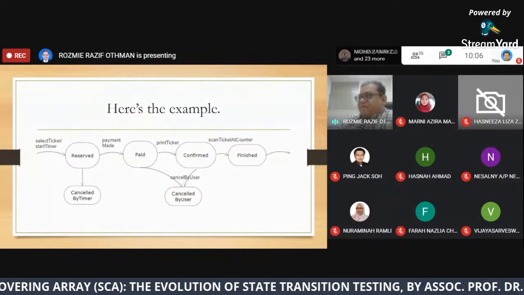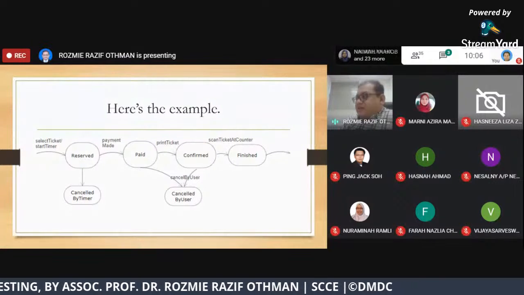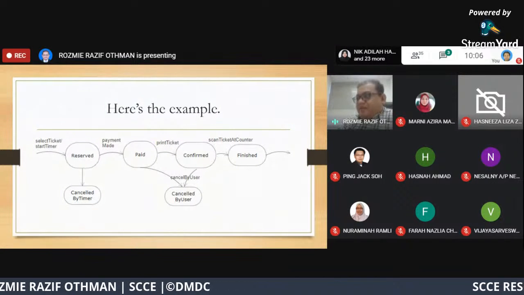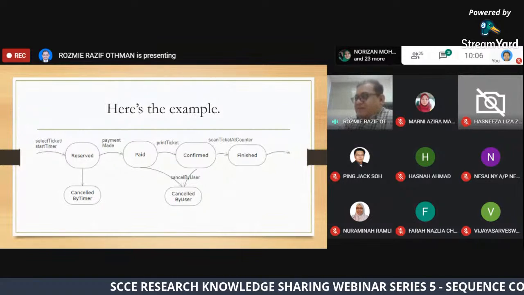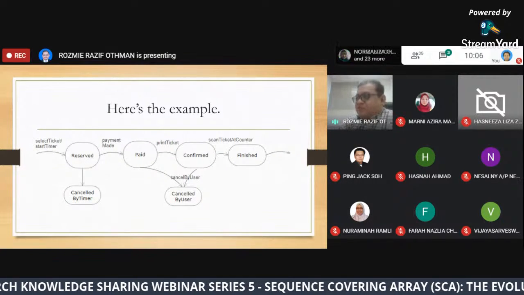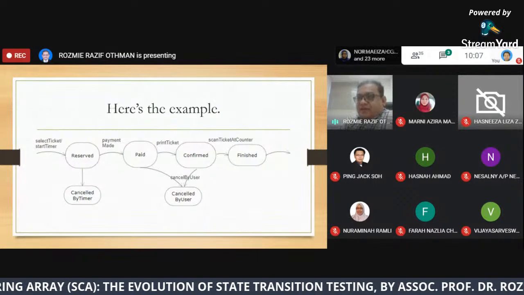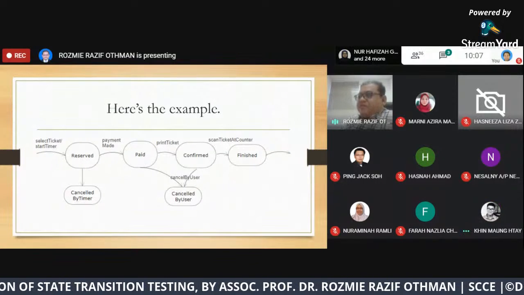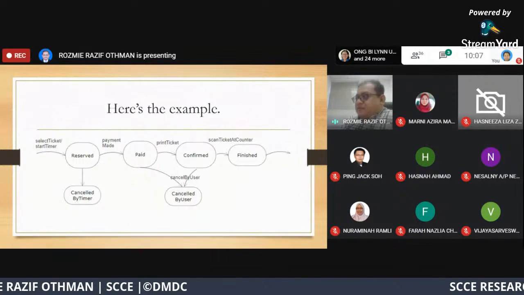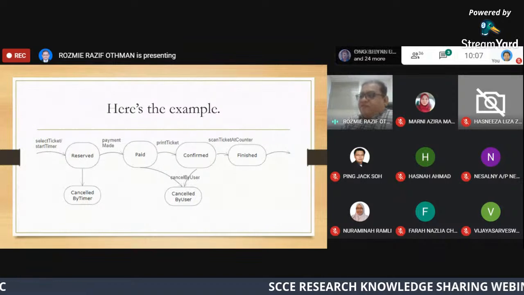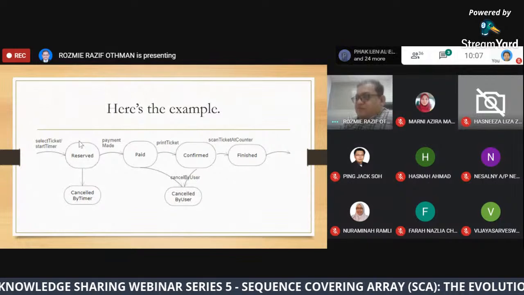So this here is an example of a state transition diagram. I just created it. There is no particular system associated with this state transition diagram. It is just hypothetical, because I just want to introduce how a test can be designed from this state transition diagram. This is basically a system for e-ticket, only part of it.